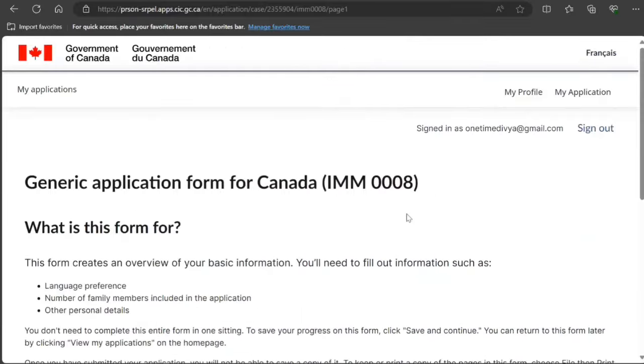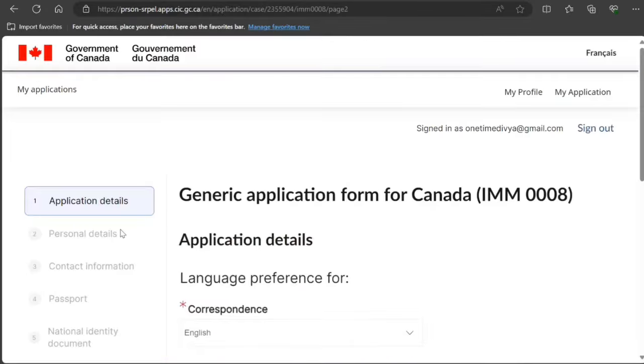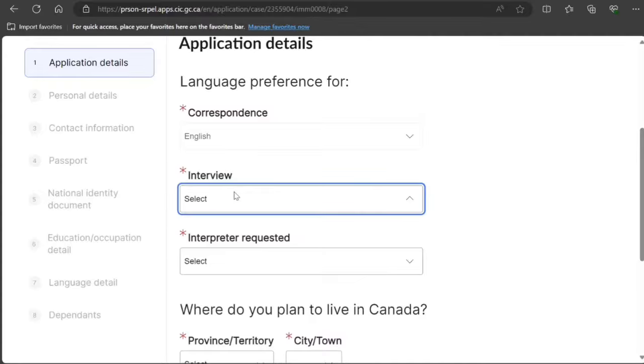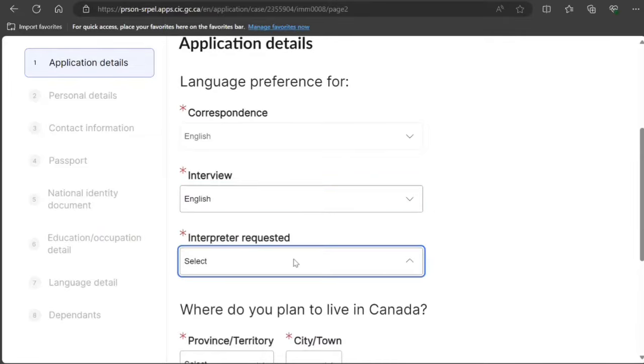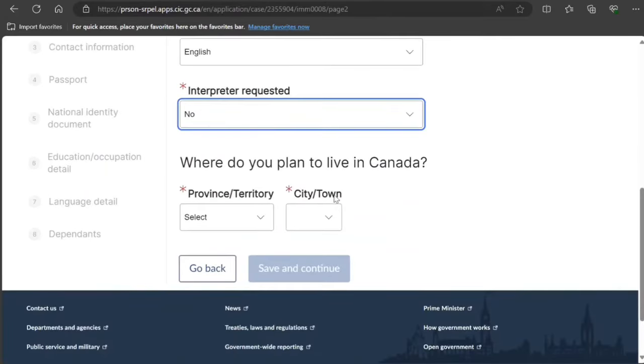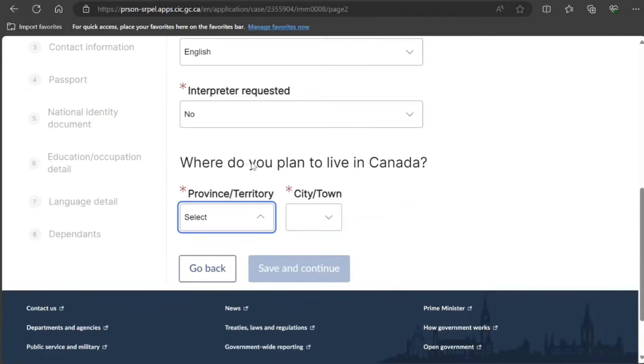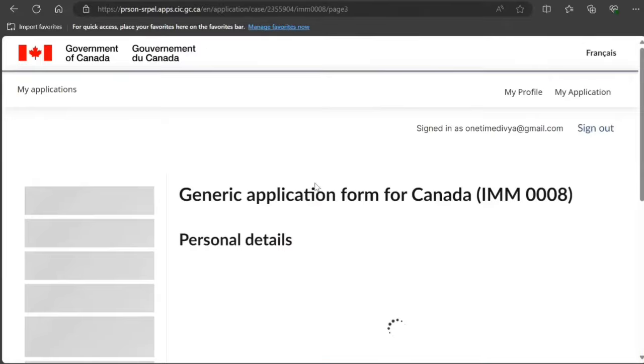Click on edit. Continue. Language preference. Interview doesn't mean they will call you for interview. They may or may not. But what language you want? Interpreter. I select no. So let's say you have been nominated through Ontario, so definitely you will do Ontario, right? Which city? Again, that depends on your case. I'm just putting a sample. So many cities. To be honest, most of the cities I have not even heard names of.